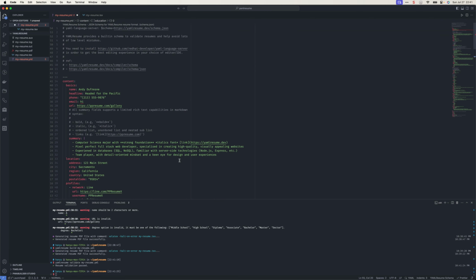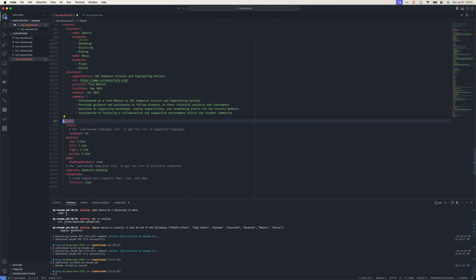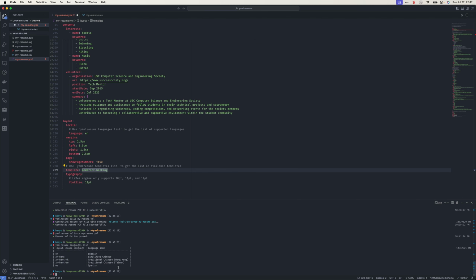So that is how the content looks like. As we said, we also have a layout section where we have the local language you can select, the margin settings, the page number settings, the template switch, and also the font size choices here. So let's say that we want to create resumes in Spanish. Let's first list the supported languages here. Okay, we have Spanish supported as one of the built-in languages. So let's switch the local language to Spanish and see what happens.